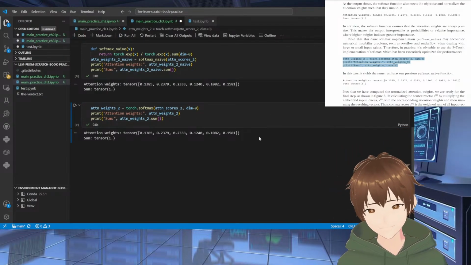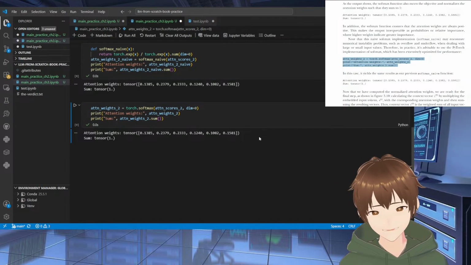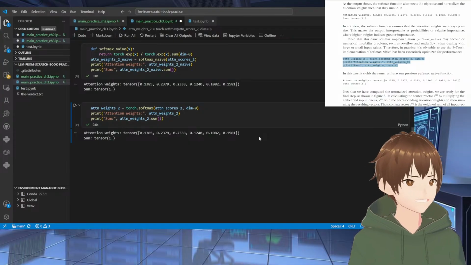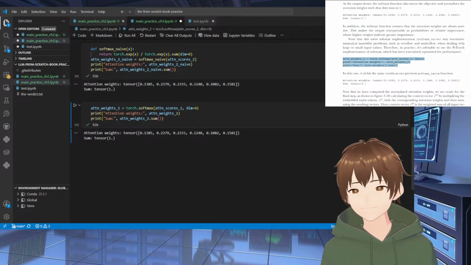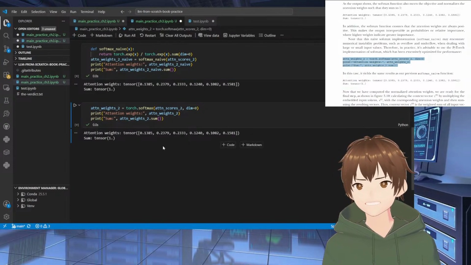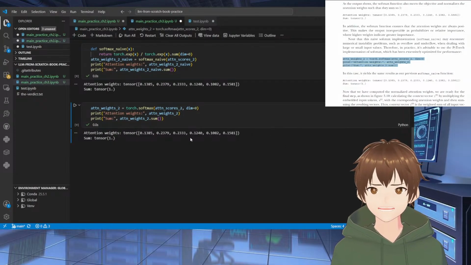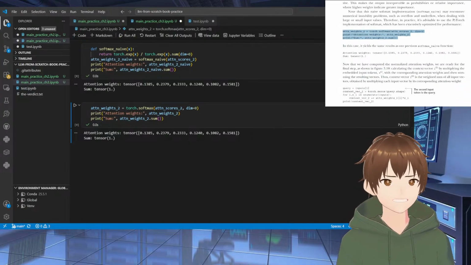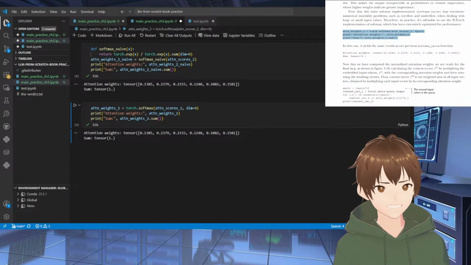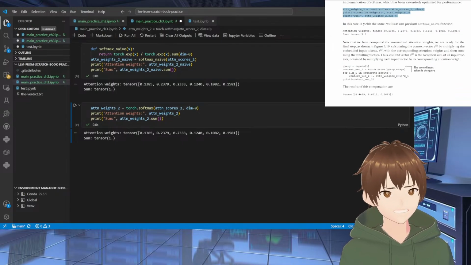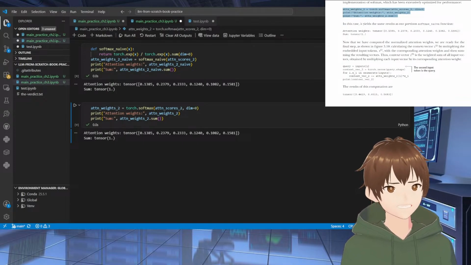It's there for performance. Dimension 0. I don't know what dimension 0 is. Oh wait, yeah, I know. Sorry, one dimension is like a line. Yeah, gotcha. Let's go. It's the same results. Now we have computed normalized attention weights. We are ready for the final step.